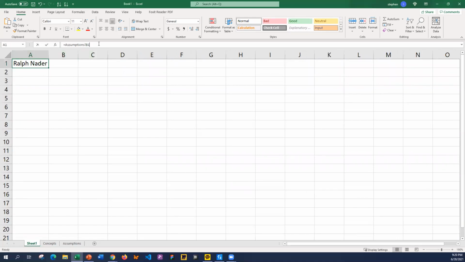But if you go to the formula bar, you'll see something. You see in front of the cell name B1, there is this thing called assumptions and exclamation point. That signifies a sheet. So sheet assumptions B1. And this is how Excel knows where you are pointing to.